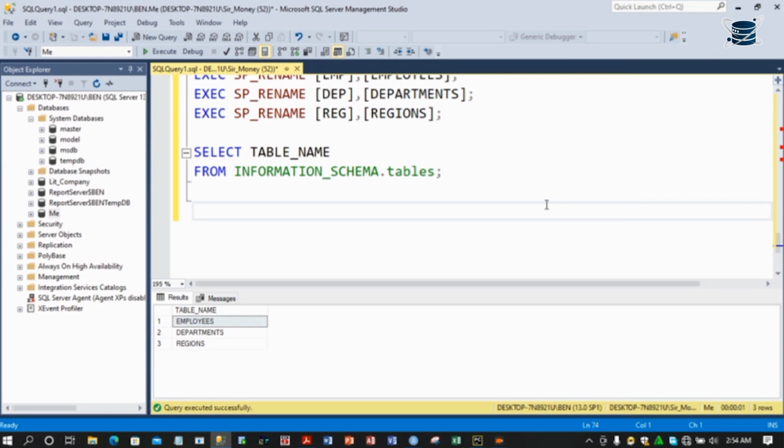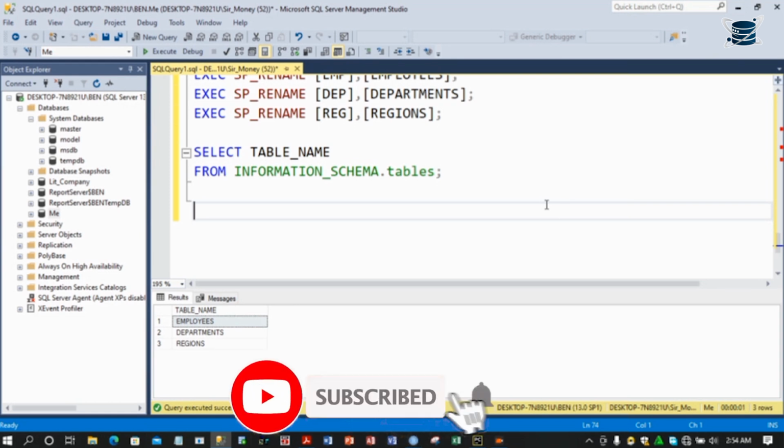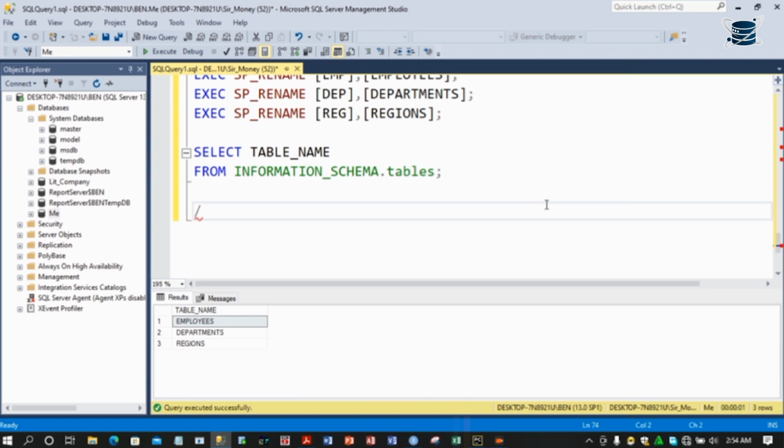Alright, so in this next video, we are going to look at how to enforce constraints such as primary key and then foreign key. So let me just name it enforcing constraints. So the first constraint is going to be primary key.